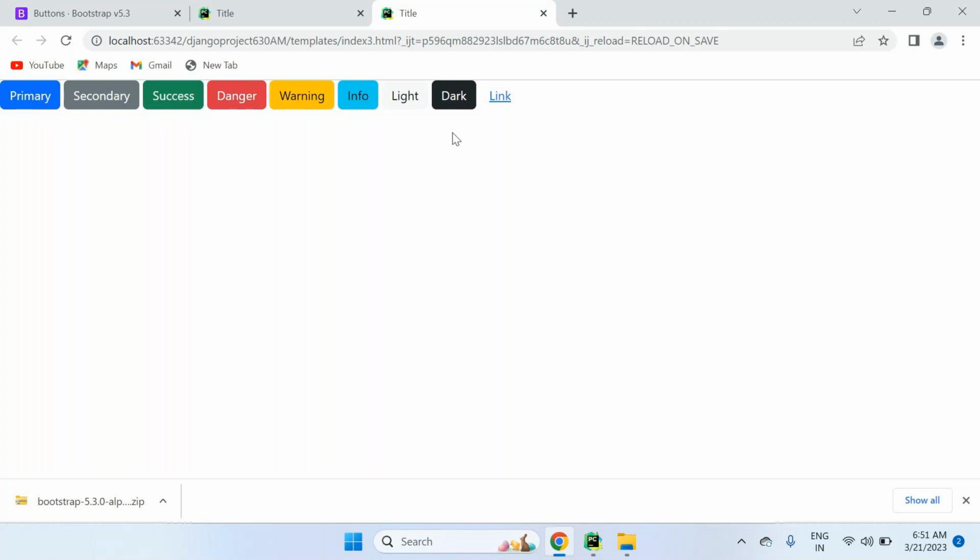And if you want to provide a facility link, so that the moment I click on the link, it should go to some location, then the bootstrap link button is recommended. So these are just the buttons.